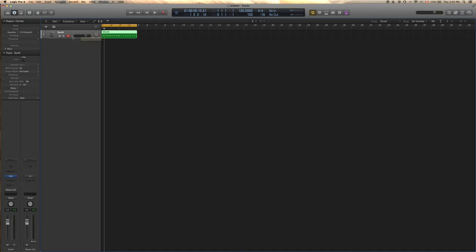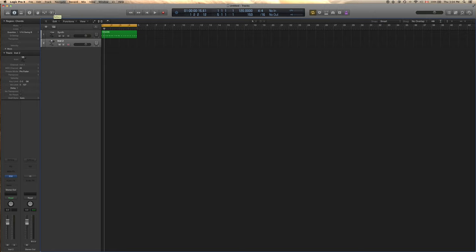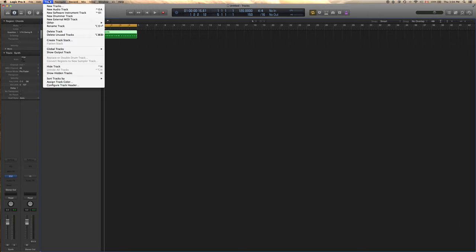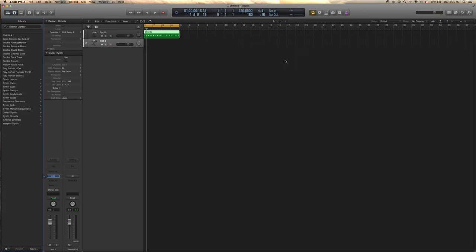While this track is highlighted, I'm going to create a new track, because now I want to add some drums. There are two ways to do it. You can go New Software Instrument, which automatically brings up a new software instrument. Or, if you go New Tracks, then you have the option for software instrument or an audio track, which is vocals or live guitar or whatever. It's the same thing. Software instrument is what we're going to choose, so we create that. And now you've got a totally different instrument.